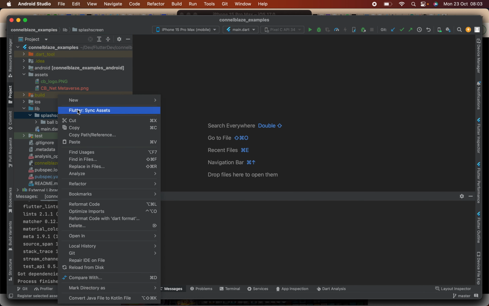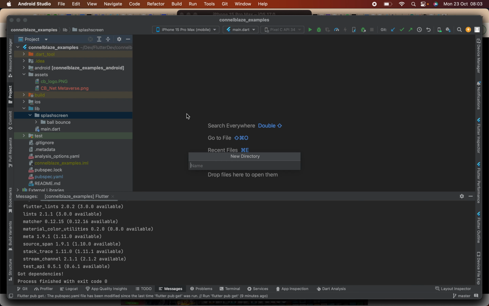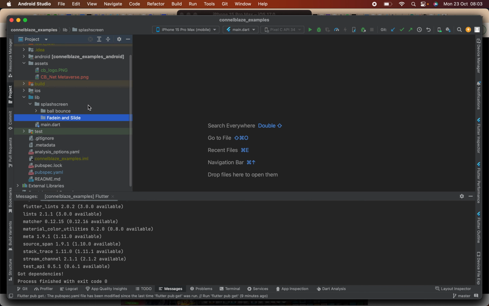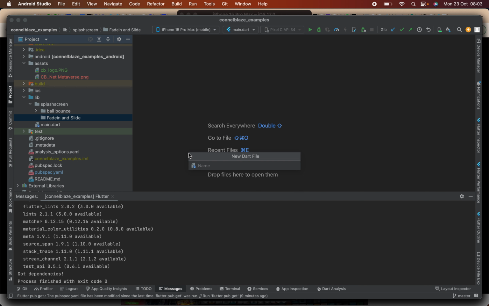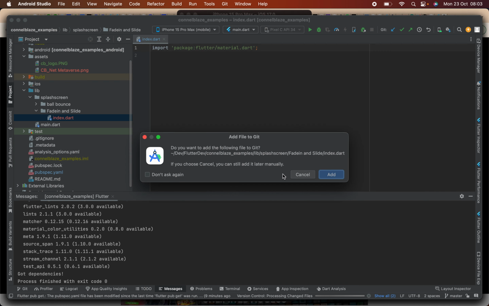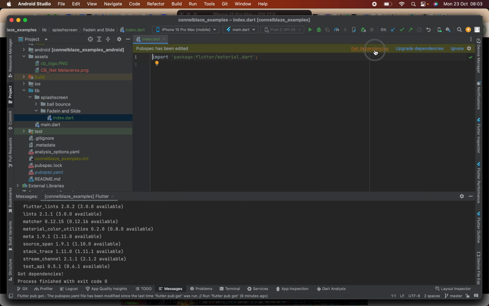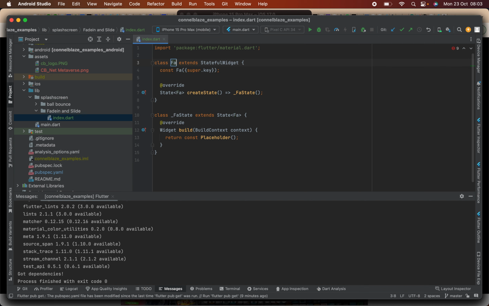In the splash screen, I'm going to create a new directory called fading and slide. In this directory, I'm going to create an index dart file, call it index, and add it to Git. I'm going to create a stateful class called fade in and slide.